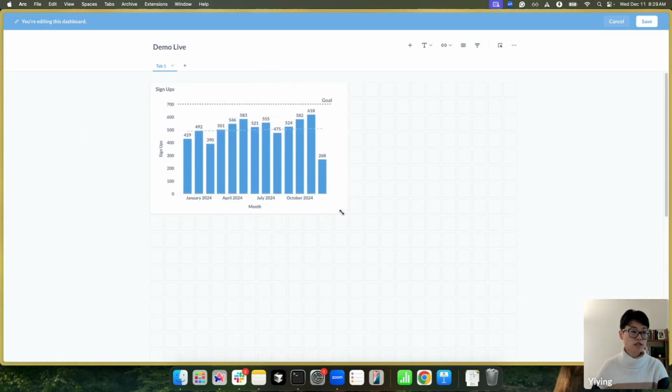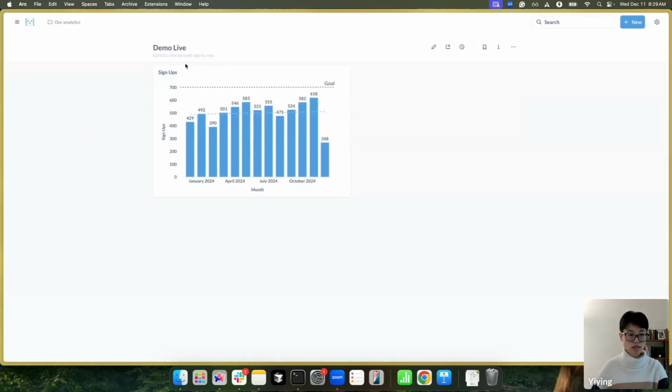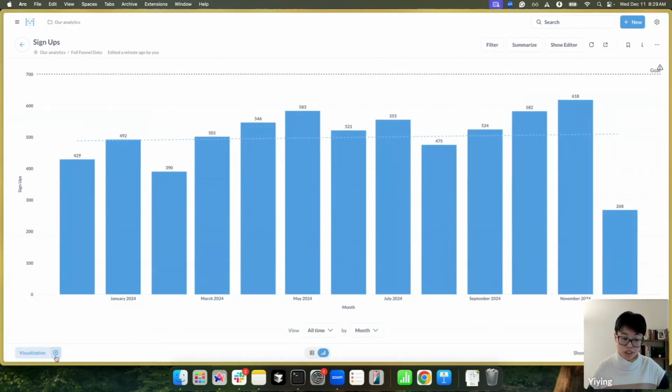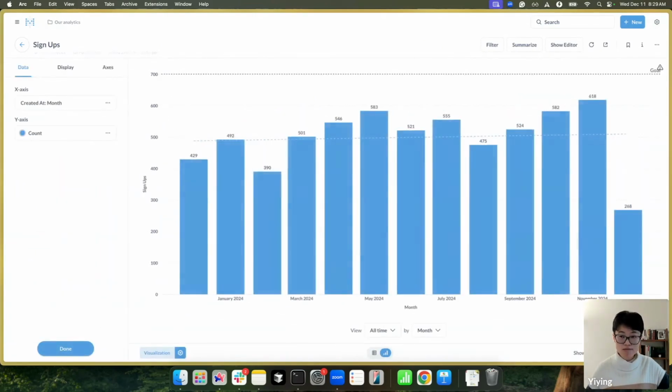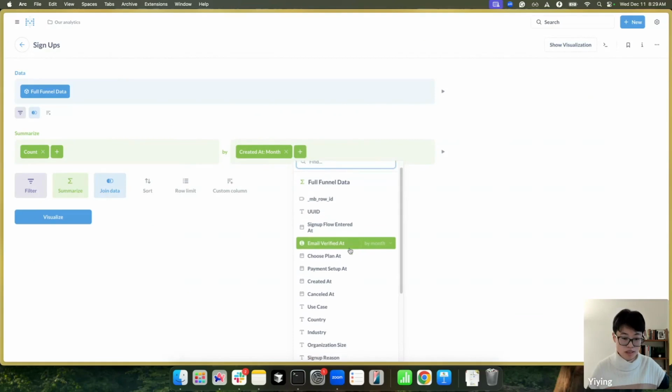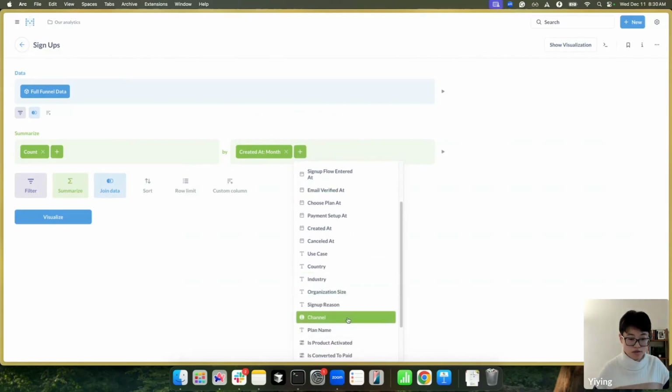So we have our dashboard here, and then we can save it. And now I've got the overall volume. I'm also interested to see some breakdown, right? Which channel drives these signups. So we can leverage this summarize function, and then we can choose different... here, let's do channel.